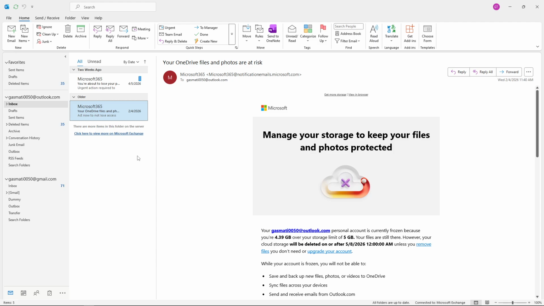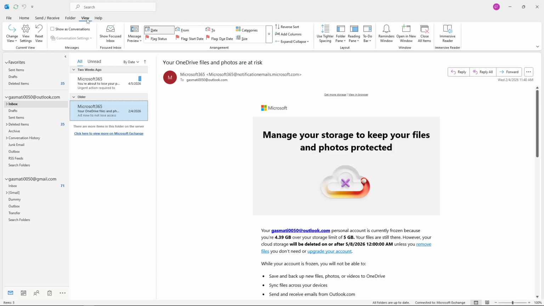Now that your emails are fully loaded, it's time to dive into the settings. Navigate to the top part of your screen where all your tools and menus are located. You'll see several tabs up there, and what you're looking for is the View menu. Click on the View tab to open it up. This menu contains various options for customizing how you see and interact with your emails.